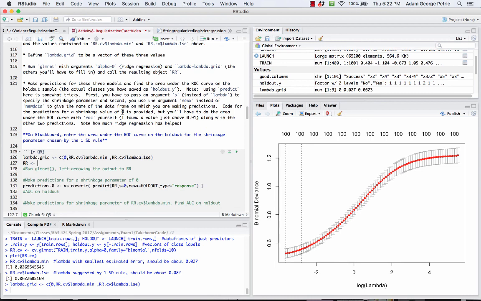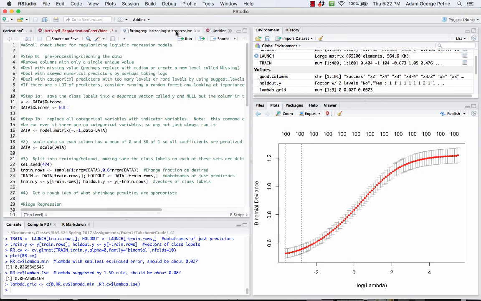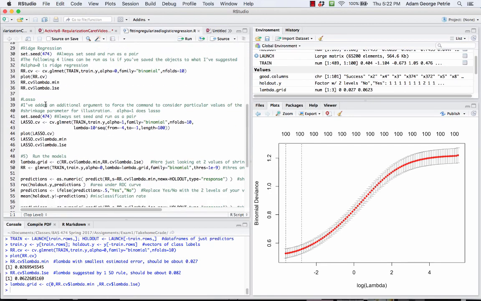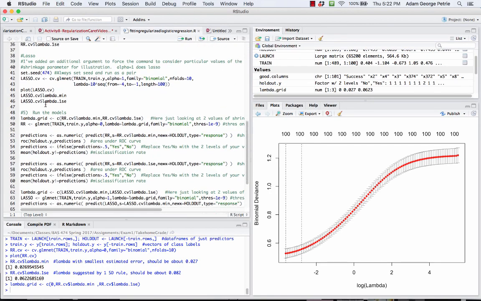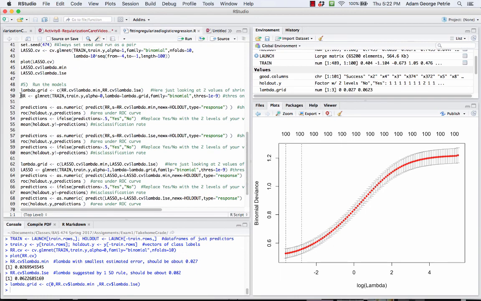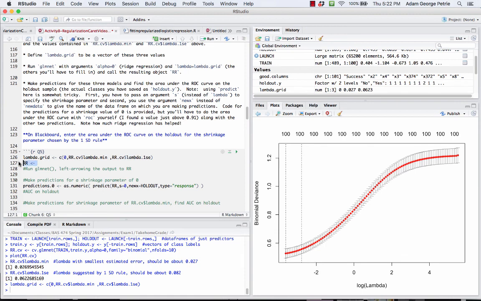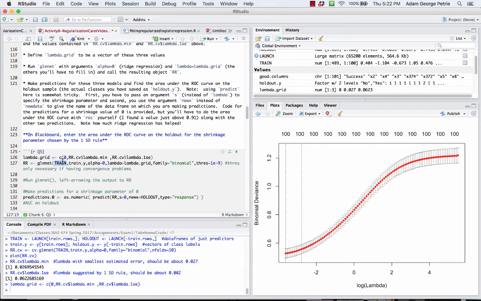And how does this command work? Well, I can never remember that, so I'm going to go to that file that I had posted that gives me a little bit of a cheat sheet for how these models are actually fit. I'm going to go down and find where I fit ridge regression and copy and paste that here. I've named the training data train, don't have to change that. Train.y, don't have to change that. Alpha equals 0 for ridge regression. And here is where I specify the values of the shrinkage parameter I want to be looking at. So lambda equals what? Well, the values inside lambda grid.